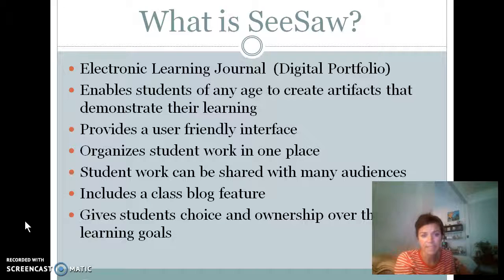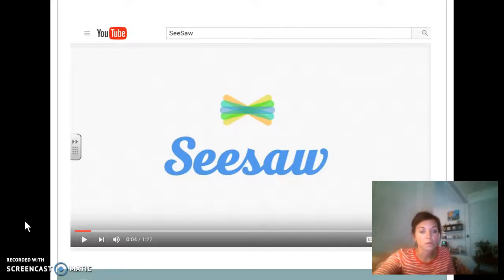But it's very user friendly, and the students' posts are shared with their teacher, their peers, and just their parents. So not the whole class's parents, just the child's parent. So it's private in that way, which is really cool. It includes a class blog feature, and students are able to post their artifacts straight to the class blog if they want, which is really cool. And it just gives students choice and ownership over their learning goals.